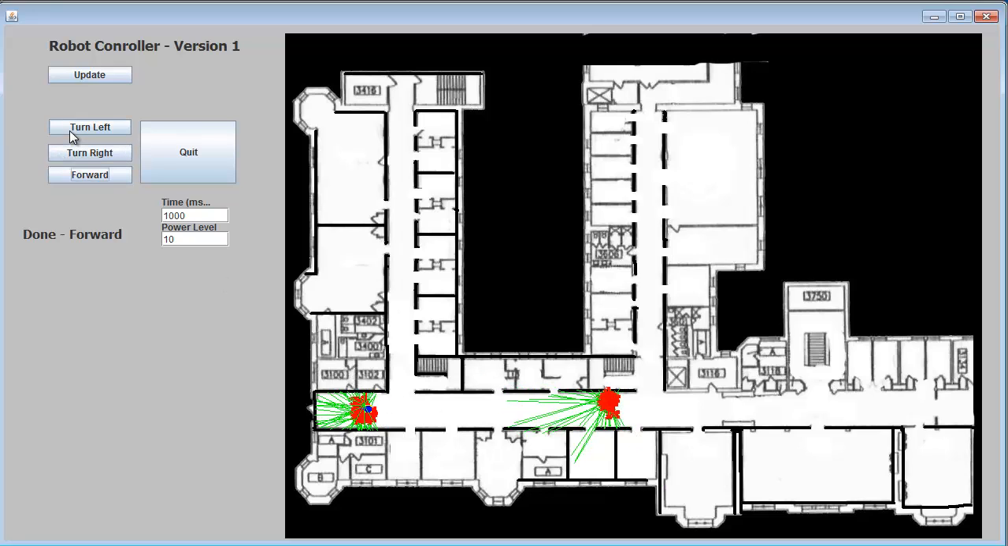So let's see if I can just turn around here and see. Do a couple more updates here. Yeah, so now most of the particles think I'm here. There's a small group that are over there. But this is what it should be doing, grouping all the particles here.